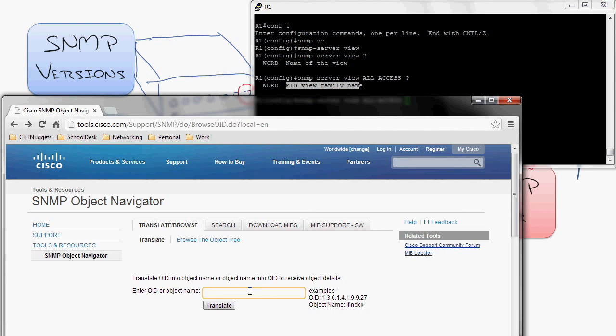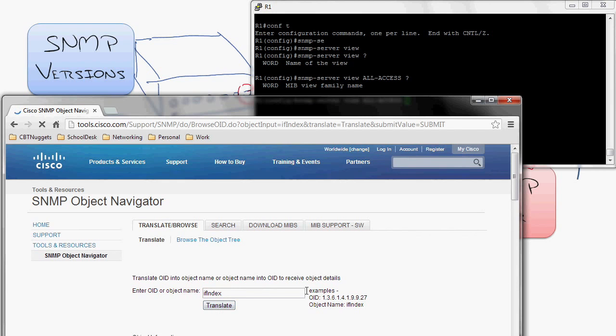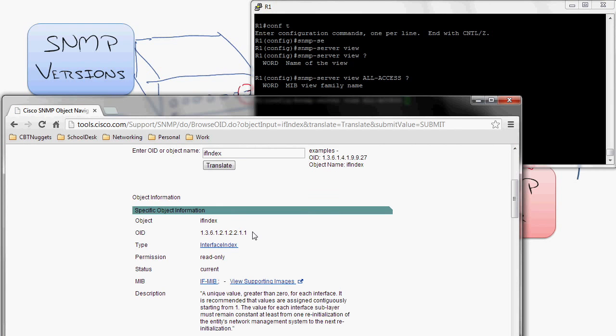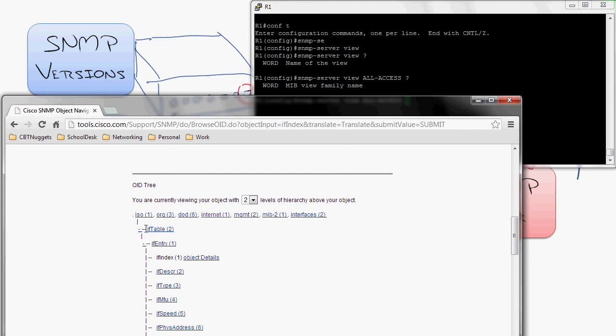And it says, well, what area do you want to be able to search? Now, let's just use their example, this IF index, right? You type it in there and say, I want to look at the interface indexes. And they explain, okay, well, here's the OID of the interface index on our devices. And then they show you the whole tree of how they got there.